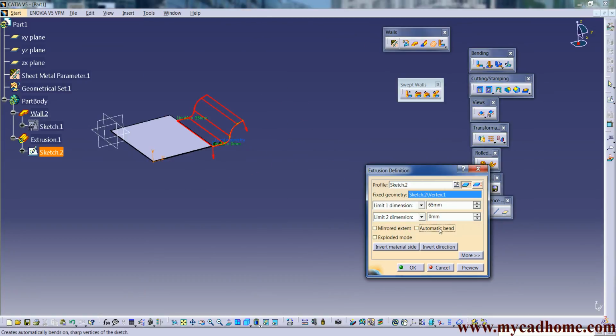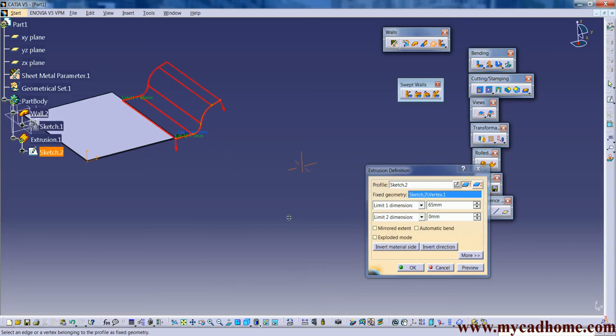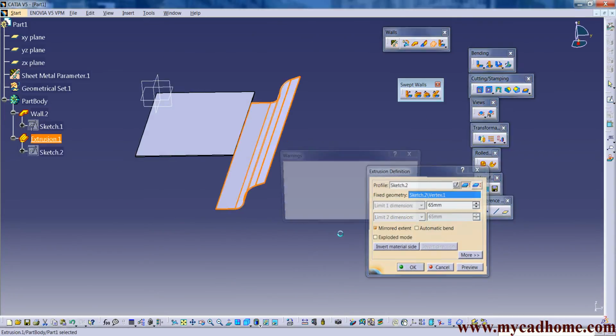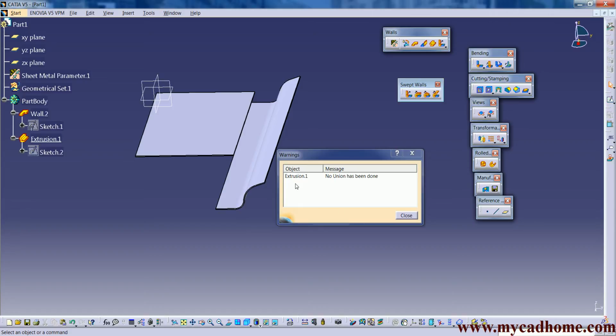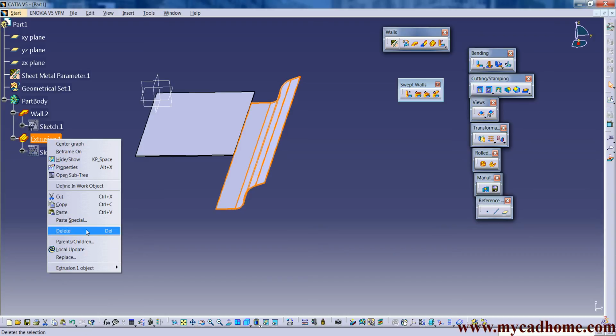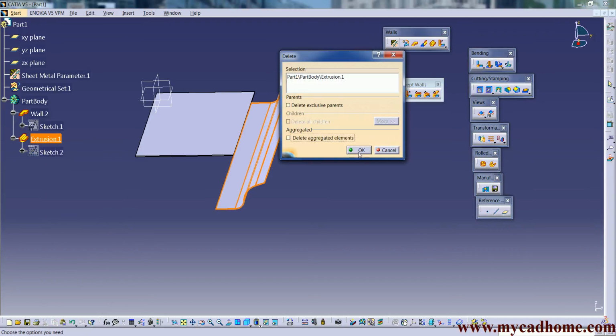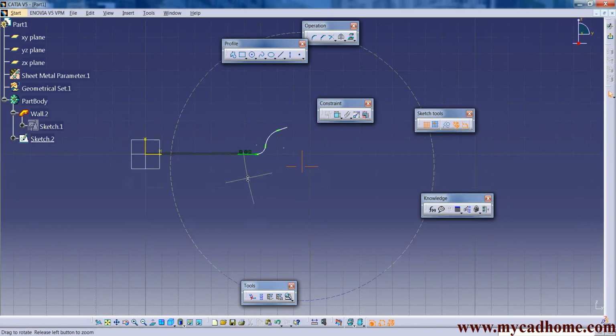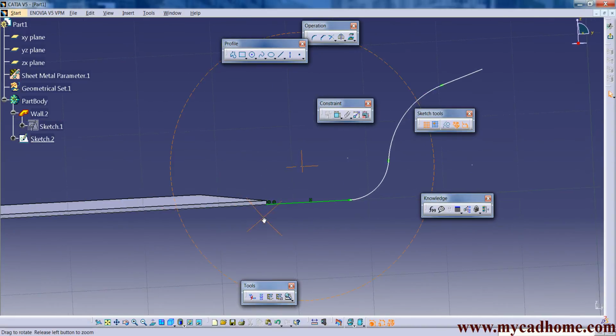There is one tool called automatic bend. This we will discuss later. First of all, go to mirror extend and make it okay. Now here you can see extrusion, no union has been done. It means when you unfold it, there is no contact between these two parts. For this what we need is, first delete this, and delete the sketch. This pop-up comes when your sketch is not defined with this part.